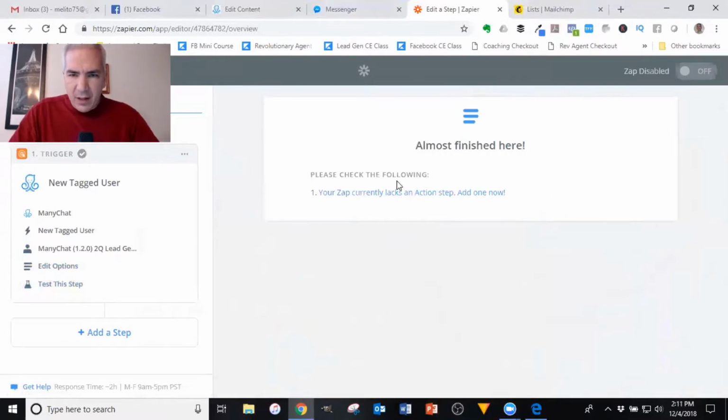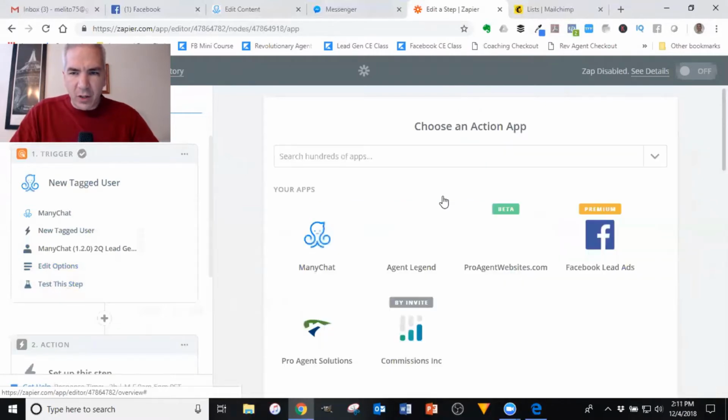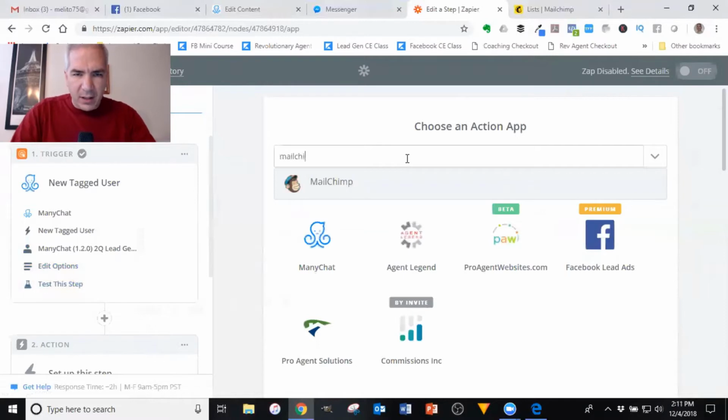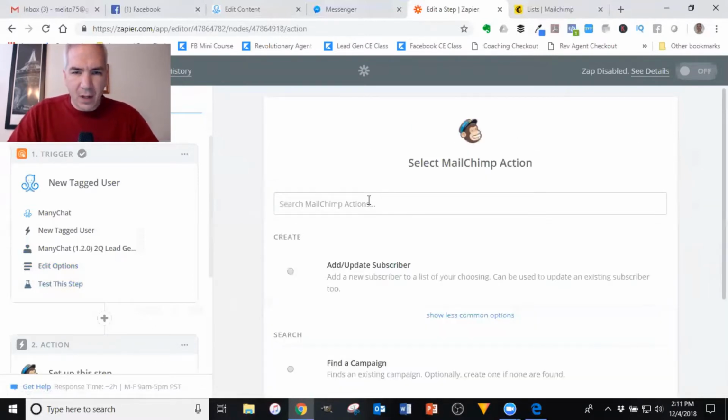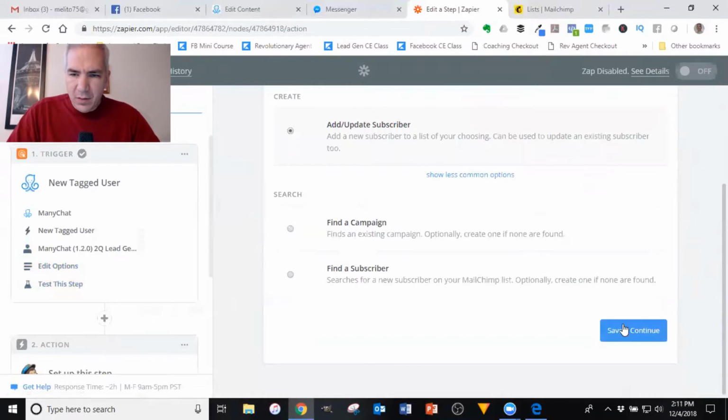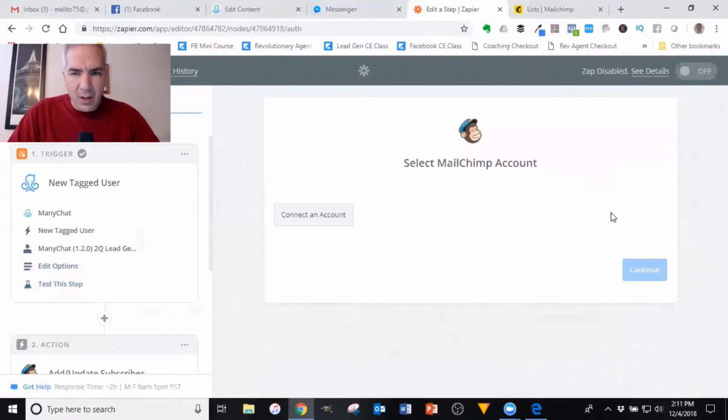Okay, and then it just says your Zap currently lacks an action step. So I've defined the trigger. The next thing is to add an action step, which means where do you want this data to go? So in this case, I want the data to automatically go to Mailchimp. So I'm going to select Mailchimp. And what I want it to do is add or update a subscriber. Then we'll do save and continue.